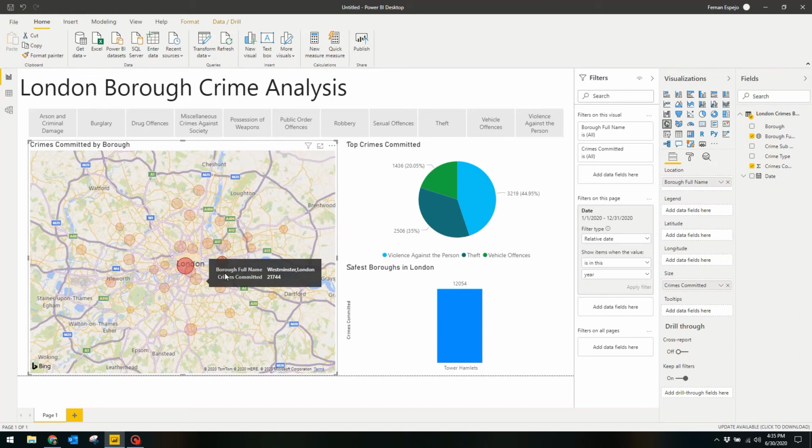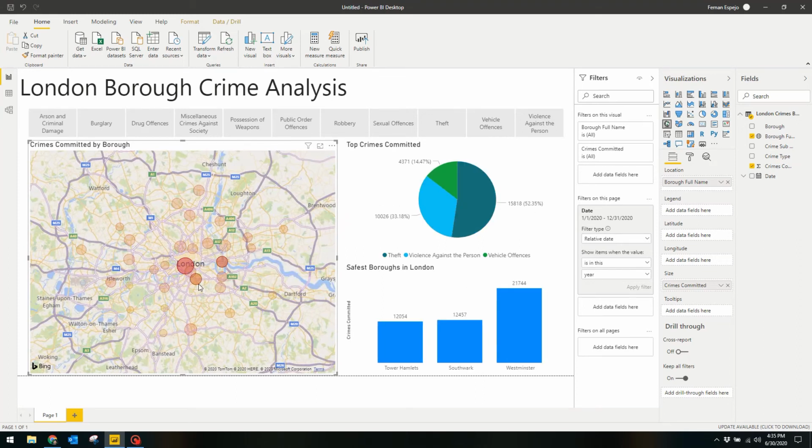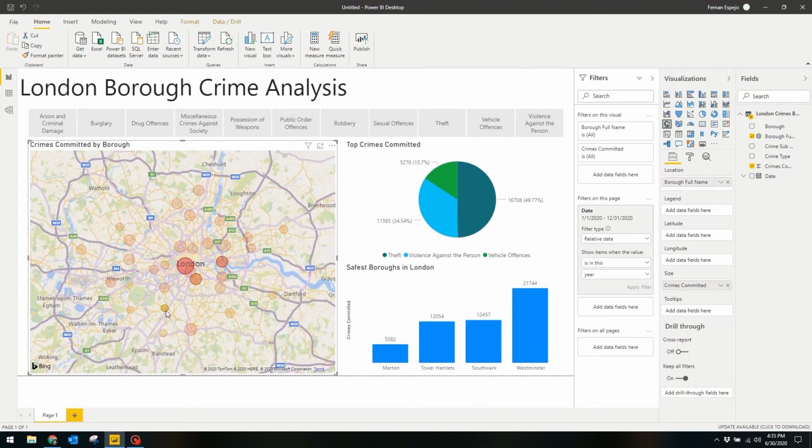You can also compare between boroughs by holding Control and selecting multiple areas from the map. It even ranks it in the bar chart below. The best thing is that this report is live. That means when the London Data Store website updates this dataset with the new month's data, our report will be able to refresh with no problem.